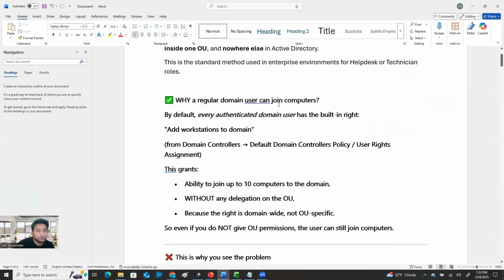Why can a regular domain user join a computer? By default, every authenticated domain user has the built-in right. Any user you create, a simple user without any permissions, will be able to join a machine to the domain, which they're not supposed to do, right? They shouldn't have that ability, right? But they will be able to do that. How many can they join? They have the ability to join up to 10 computers to the domain. This is the default.